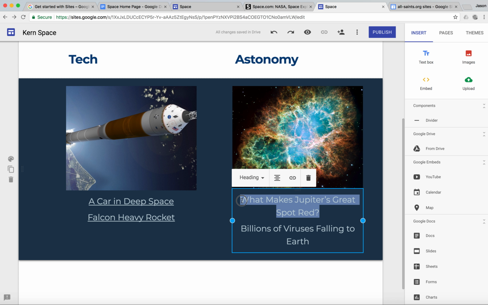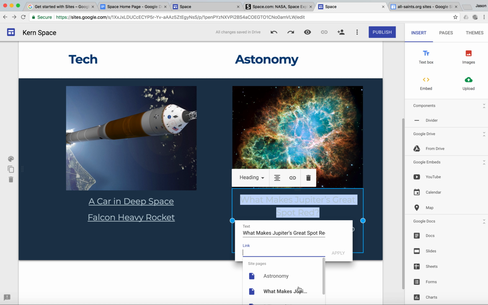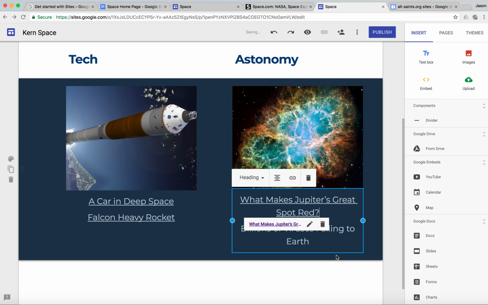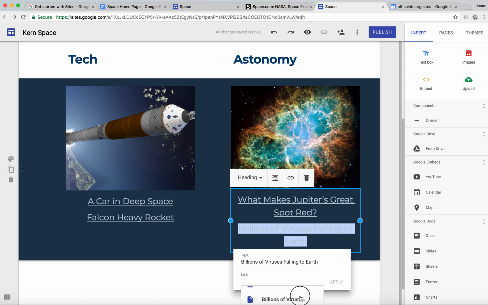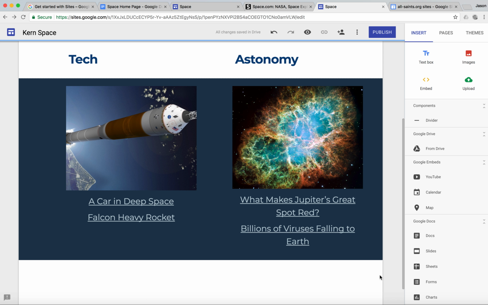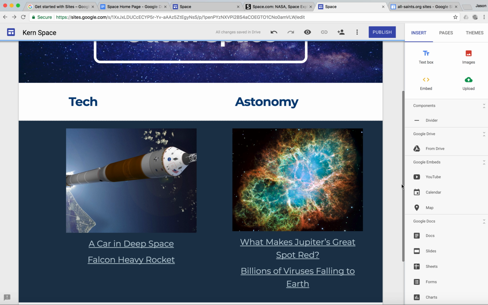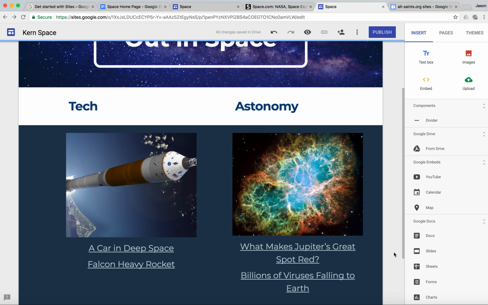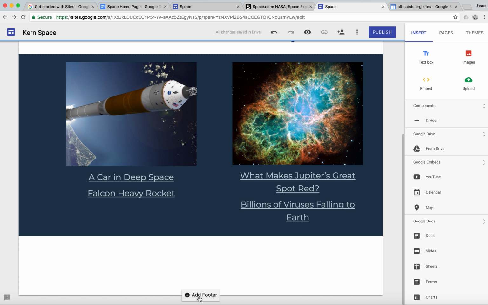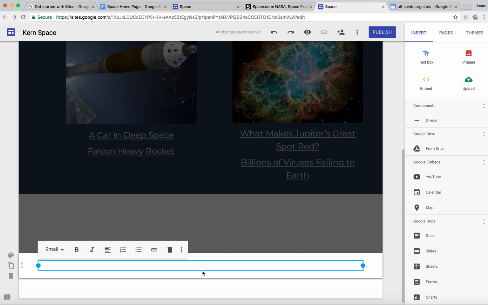And then when I want to link, highlight, link, and since I've already made my pages, it makes it very easy to link to my pages. So I've got my pages, got my text in here, and I'm ready to, if I want, add a footer. So if I mouse over the bottom, add a footer. I'm going to call my design company Space Designs.